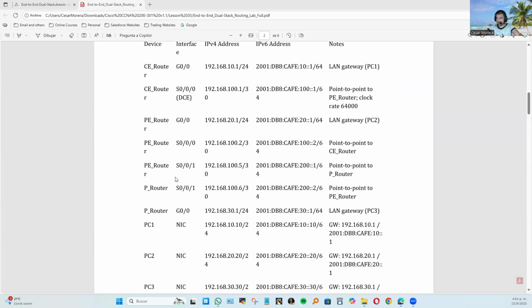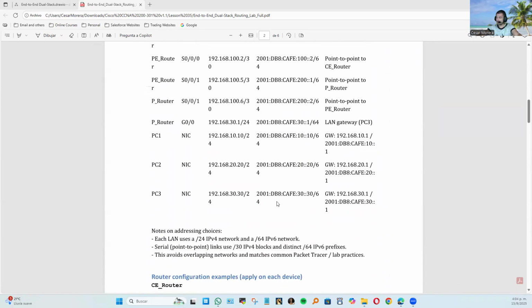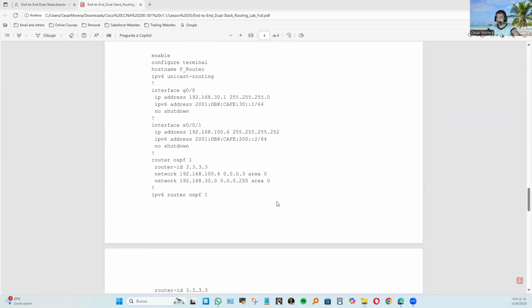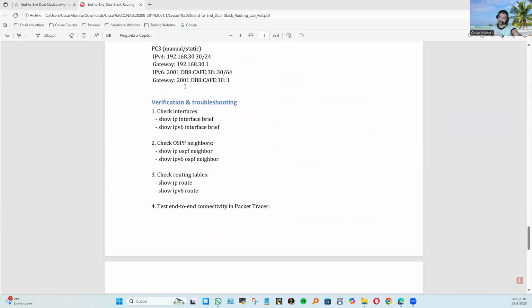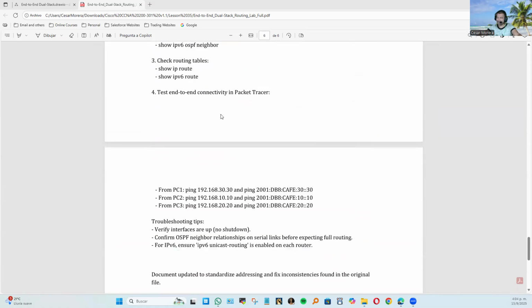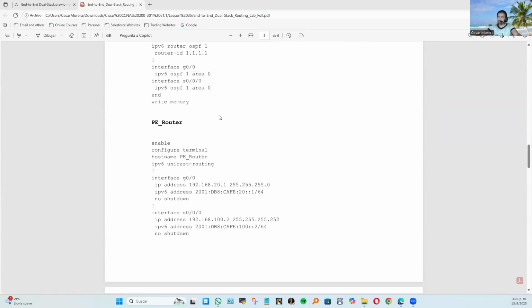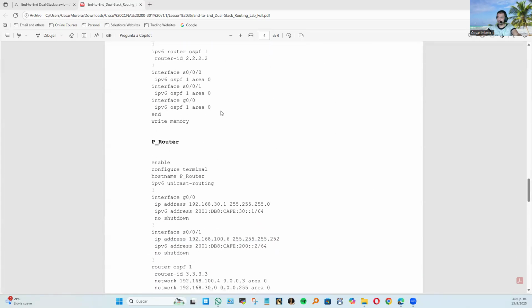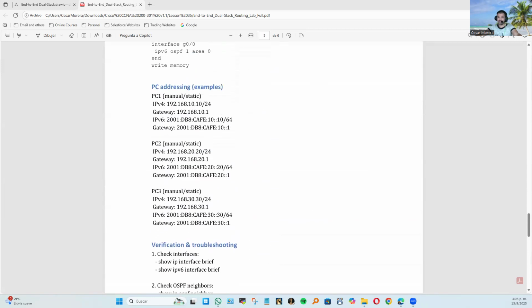So let's analyze the topology. We have some IP address there, some routers, some PCs. Looks like we are not configuring much in the switches, only the routers and the PCs for this scenario. There is some validation and troubleshooting commands at the end of the section and some ping connectivity tests. So let's start with the configuration of the PC. Let me go there and let me start working on it. So we need to configure a static IP address.